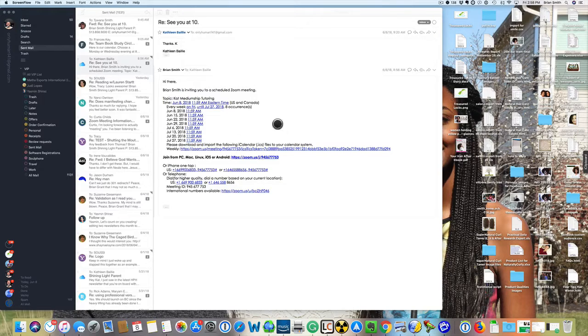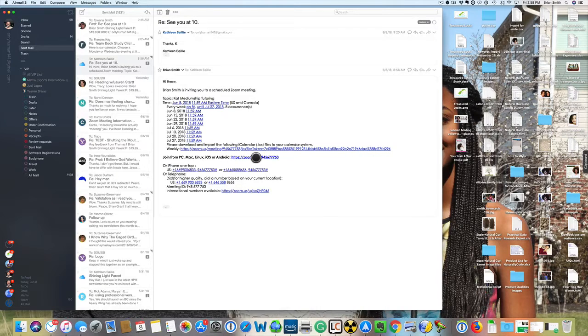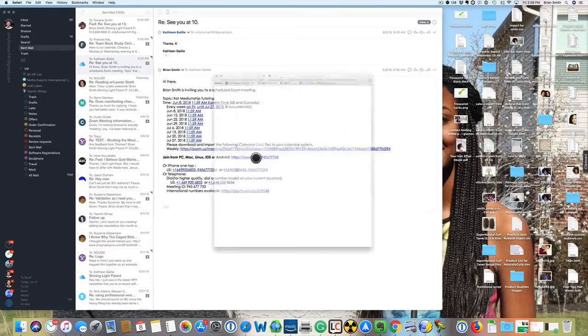So you've got your Zoom invitation, and in the invitation, you'll see a link to the meeting. When you see that link to the meeting, you're just going to click on the link and it'll look like this. It'll say join from PC, Macs, Linux, iOS, or Android. This is the link you're going to want to use. When you click on it, the first time, if you don't have the app installed on your machine, it's going to prompt you to install the app.